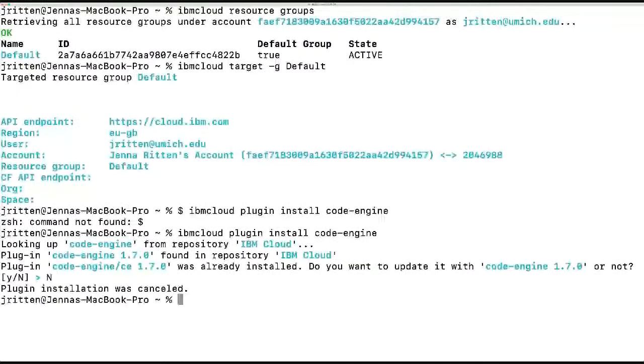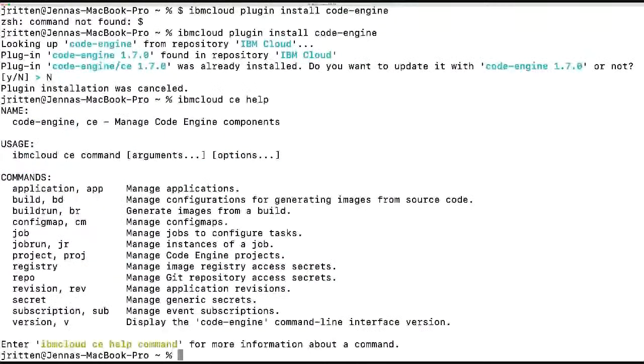The next thing we're going to do is test that it's installed, so we can just run ibmcloud ce help. And we'll see a whole bunch of commands that we can run with the Code Engine CLI.